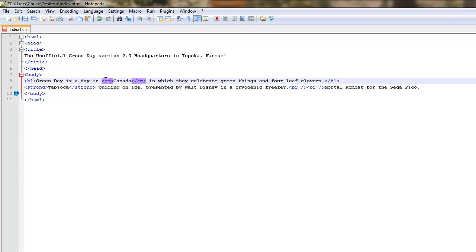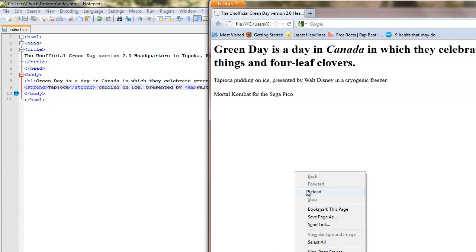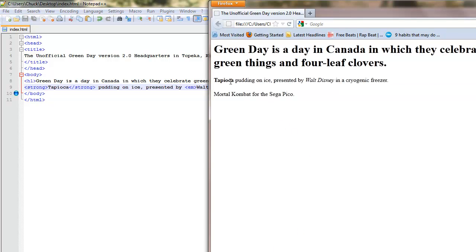And just for the sake of consistency, let's move the italics tag as well. And let's italicize Walt Disney in tribute, because they've made some really amazing movies over the years. Bambi makes me sad. I don't want to think about Bambi or Dumbo right now, because I'd probably cry. Let's save this again and reload, refresh. Tapioca is now bolded. Walt Disney is now italicized.